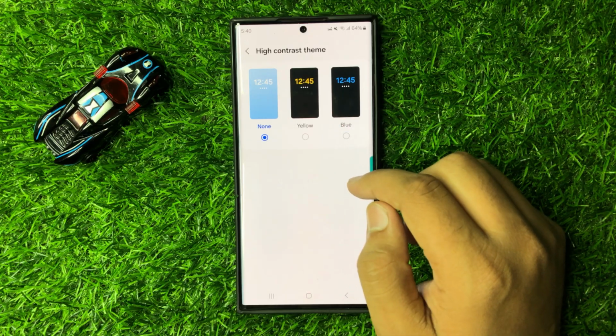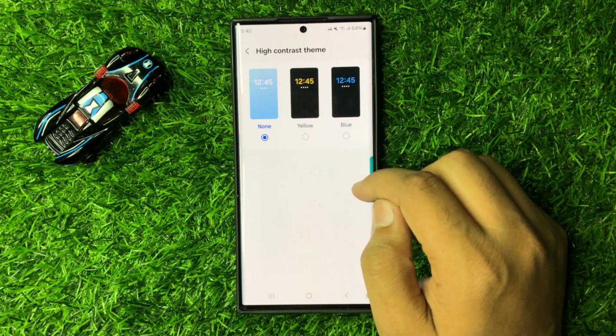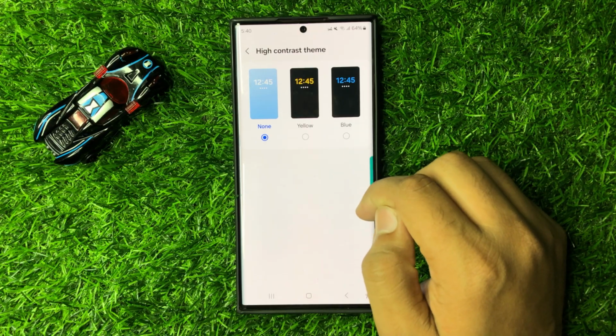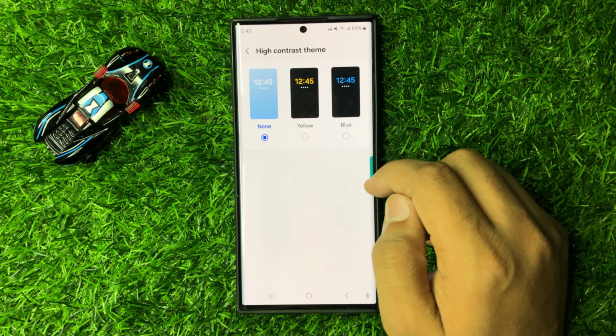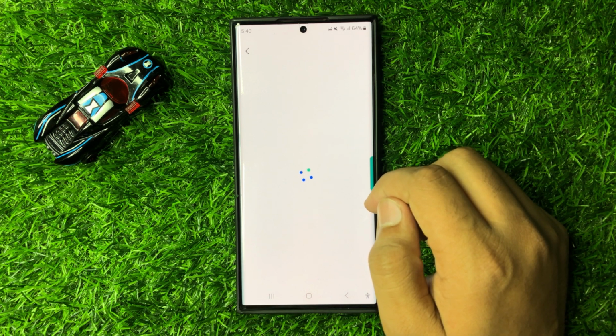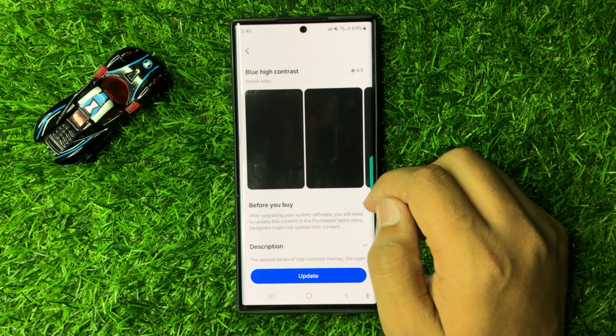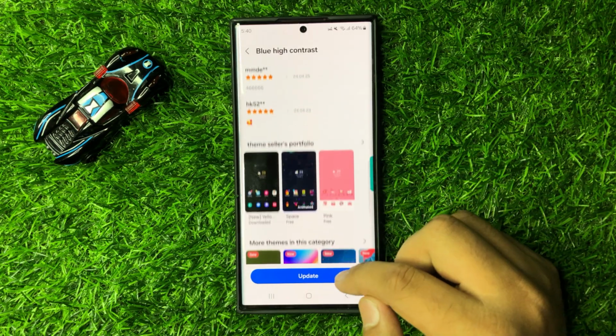Now in high contrast theme you have three options: none, yellow or blue. So choose one display. So if you want to set your display to a blue high contrast theme, then tap on blue. And then tap on update.